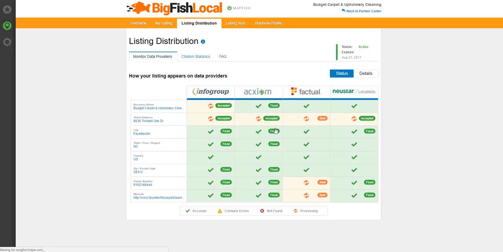And so you can see here in the listing distribution the 4 data aggregators, and we just listed this just a few days ago, and already we've almost completely synced with all 4 of the data aggregators. So you can see wherever it says fixed, accepted, or sent, that information was not entered correctly before we started working with Budget Carpet. But now, within just a few days, we have almost fully enabled everything across the board between these 4 data aggregators.